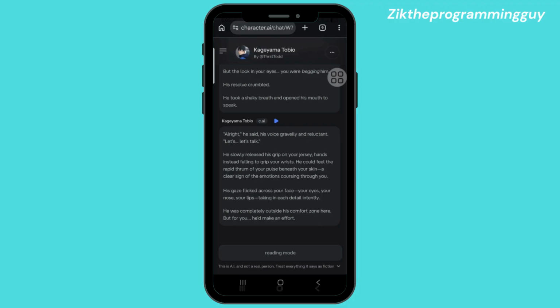In today's video, I'll be showing you how to disable the reading mode on Character.AI. Recently, a lot of people have been facing the issue of reading mode. When you get to certain points in chatting with the characters on the app, you're going to see where it says reading mode. So how do you disable this on Character AI?